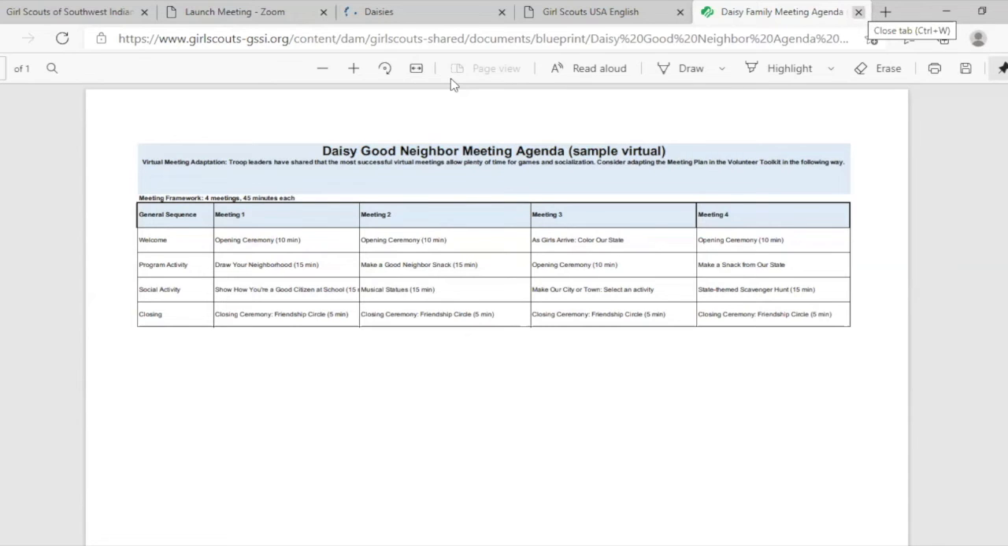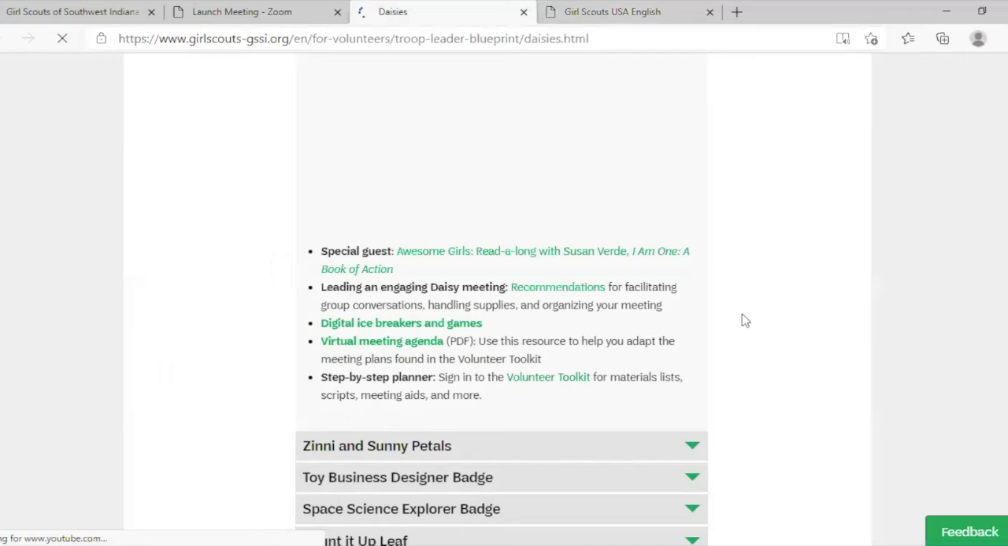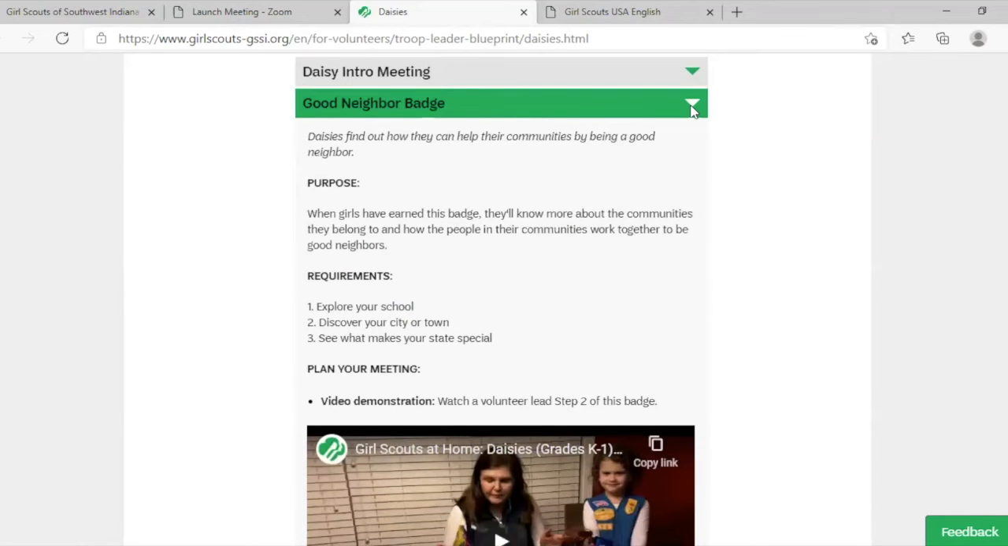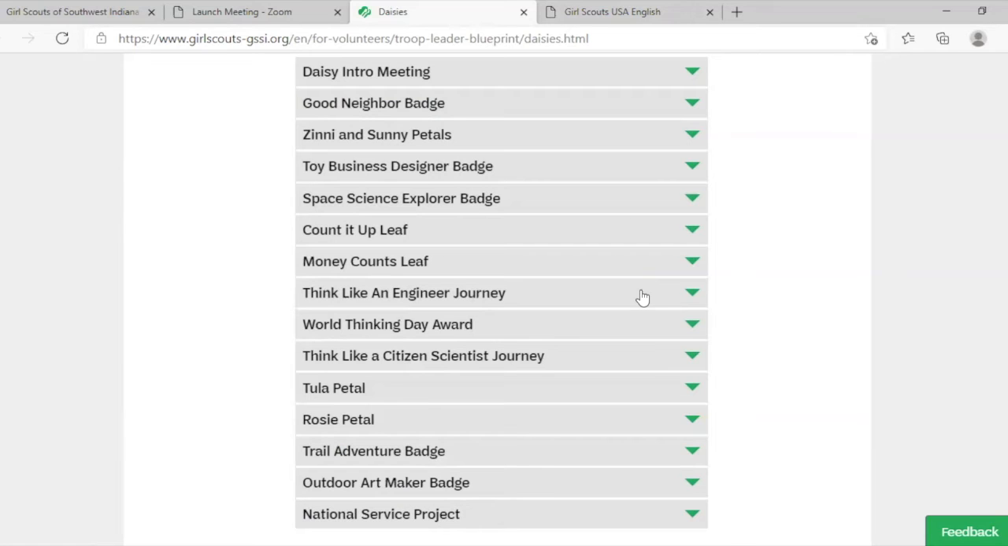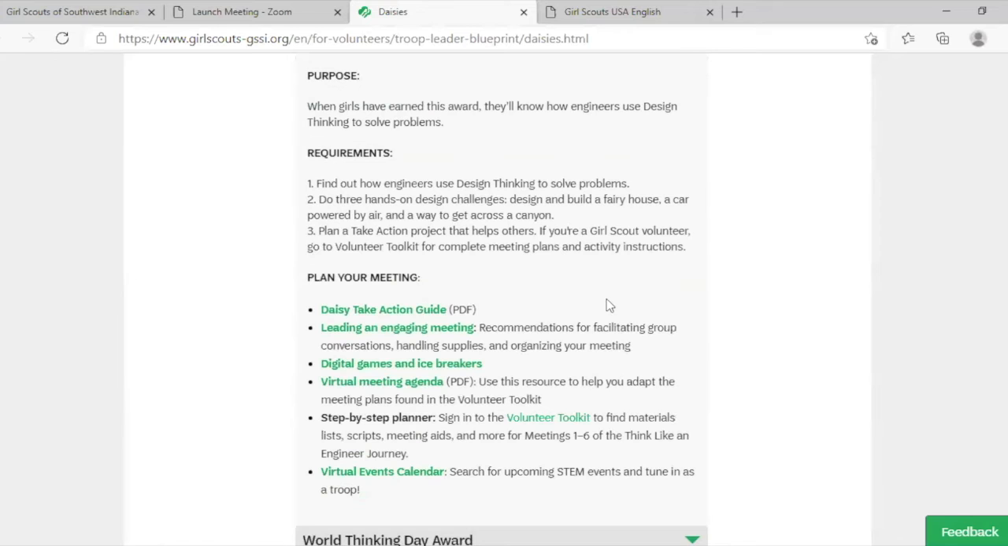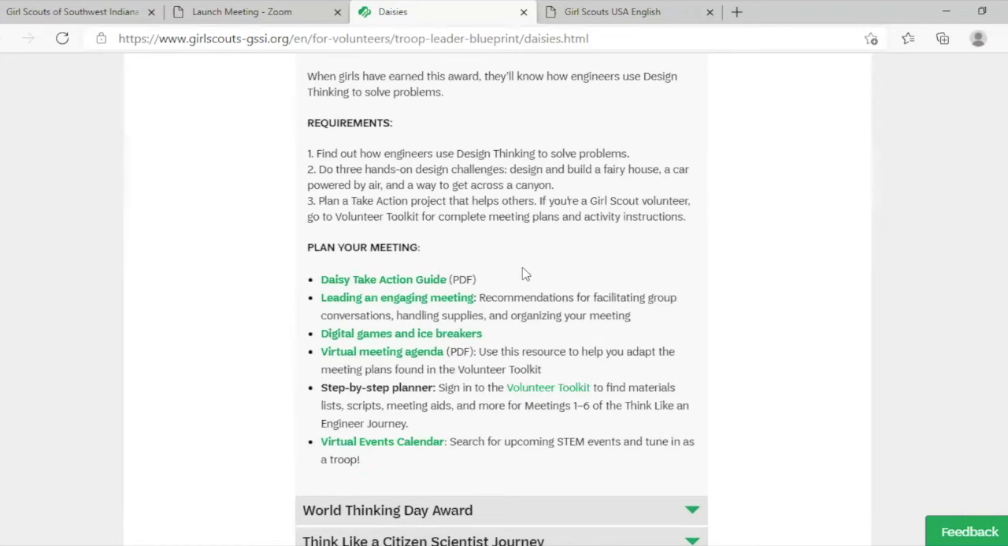Okay, so we're going to go back to our blueprint page. So again, I was on the virtual meeting that gave us the chart, and then to see what the actual steps are, you can click for the volunteer toolkit there. There's also information on journeys. So you find one that's listed as a journey, it will give you the summary. There are take action guides for the different levels, which are very helpful. And again, the meeting suggestions.